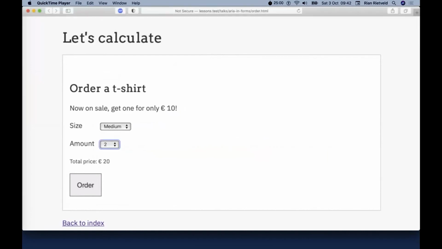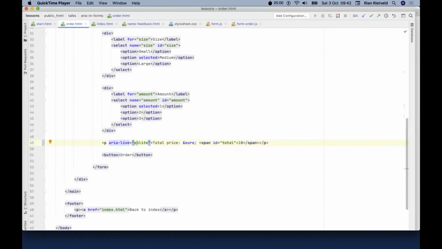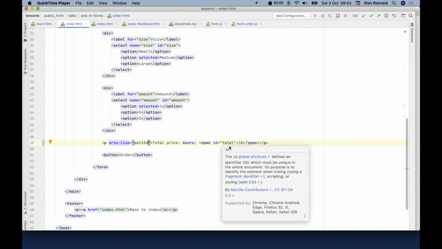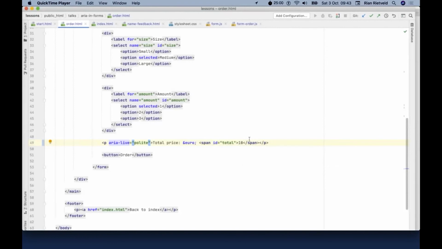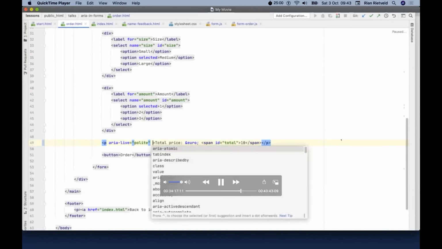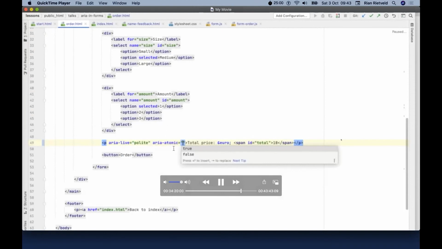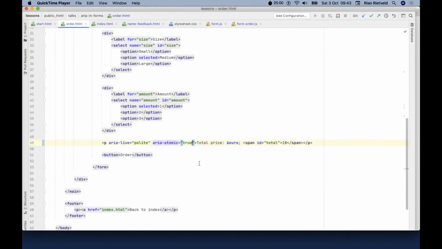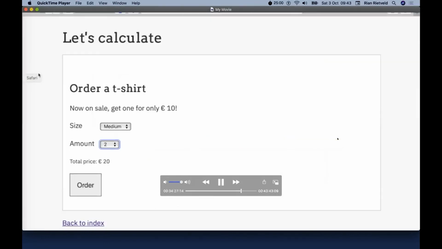Voice over off. If you look at aria-live is polite, it's listening in this container, total price euro and the span with the amount. And it only announces the changes within. And the only thing that changes is the number. So we have to tell it to announce everything inside the container. And that's with aria-atomic is true. Then everything is announced. Let's see what happens.